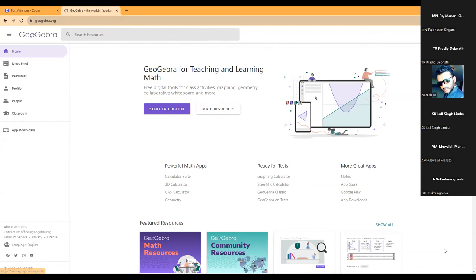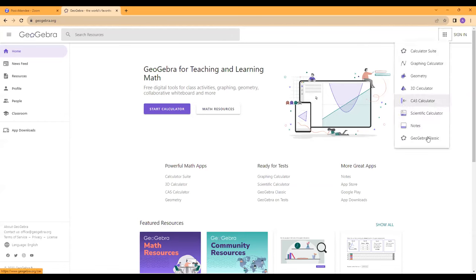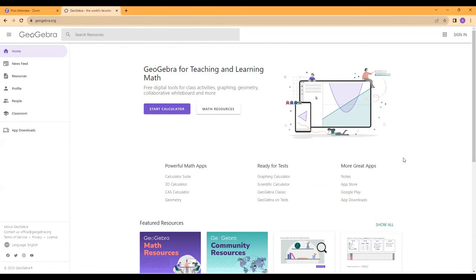On the right hand side, you can see there is a calculator suite, graphing calculator, geometry, 3D calculator, notes. So basically we will work on GeoGebra Classic. Everyone can open GeoGebra Classic, and we will work on that. But before that, I'm showing some ready to use resources.